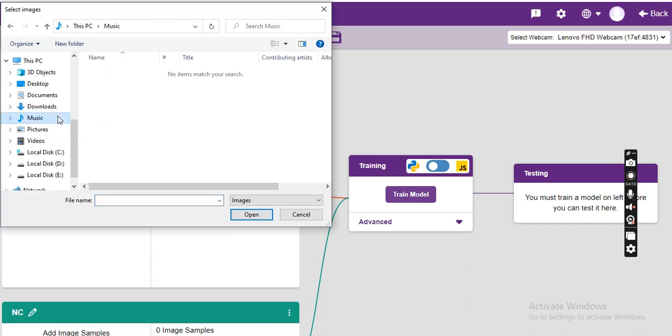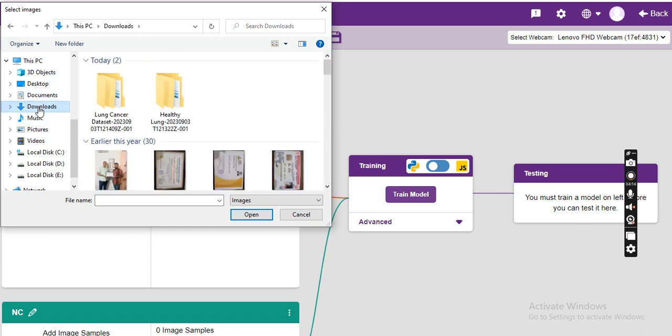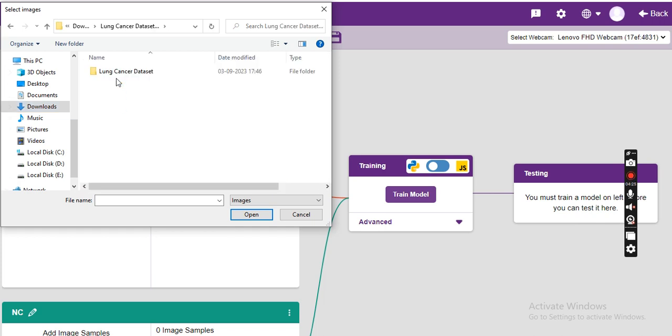I have already stored the images over here, so I will take you through that database first. So this is what we have: lung cancer data set and healthy lung. The first class was C, the images with the lung cancer.